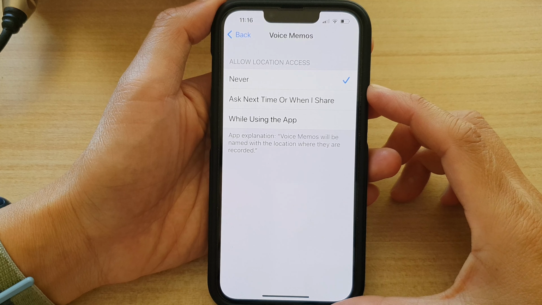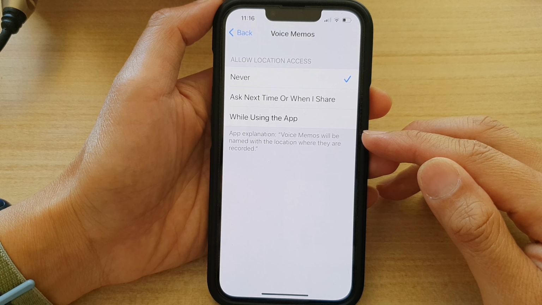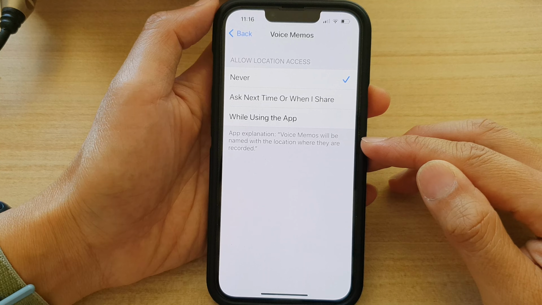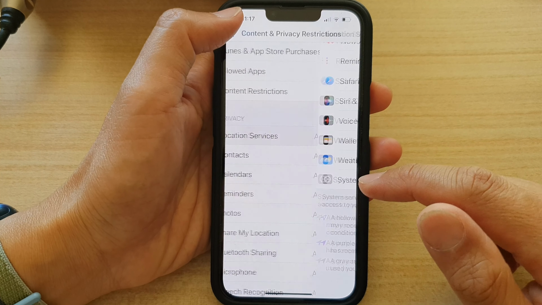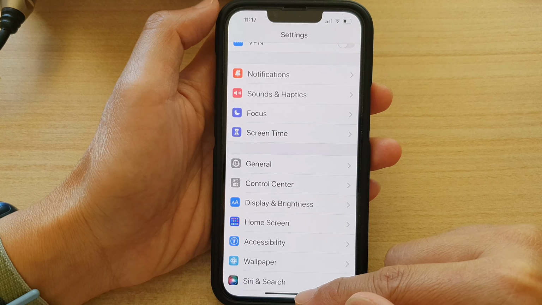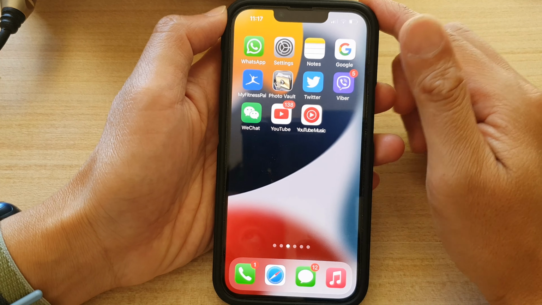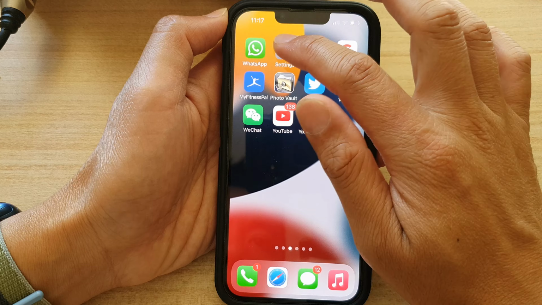How to set the voice memos to be named with the location where they are recorded on the iPhone 13 series. First, let's go back to the home screen by swiping up at the bottom of the screen. And on the home screen, tap on Settings.